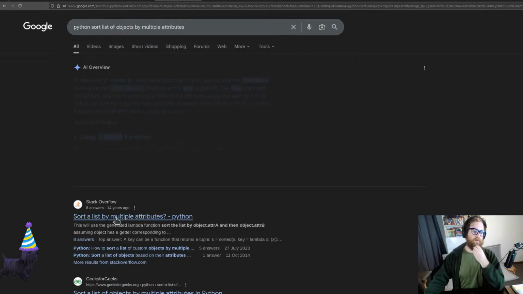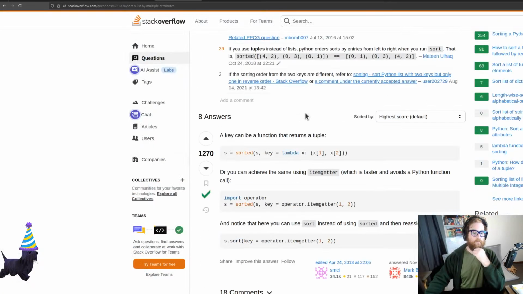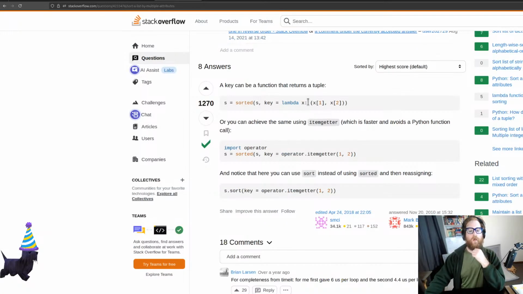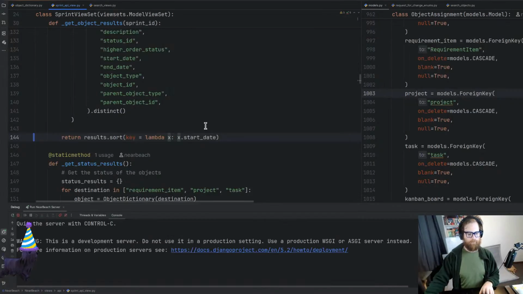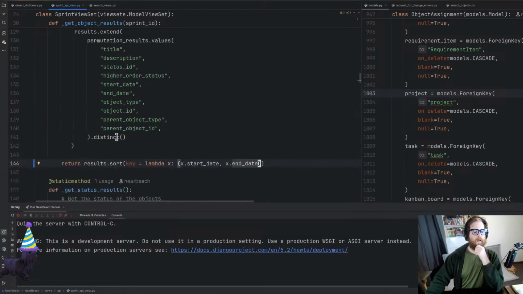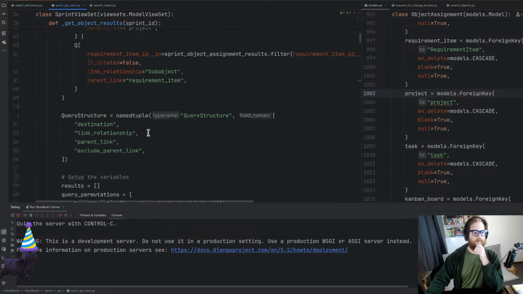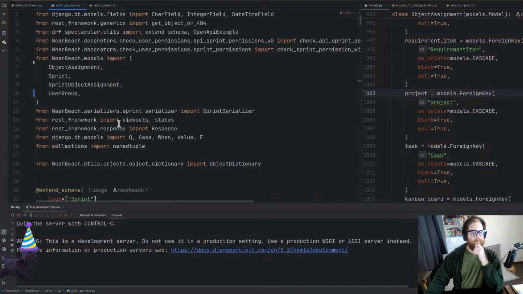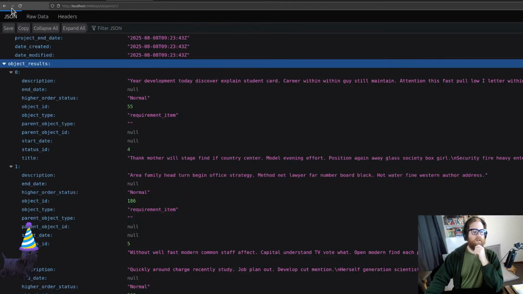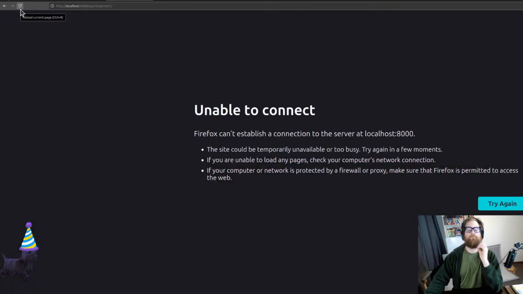So multiple attributes. I actually don't know. Oh, okay, so we put it in little brackets. Okay, easy done. That gave me a bit of a yawn. Now I'm just gonna hit refresh.